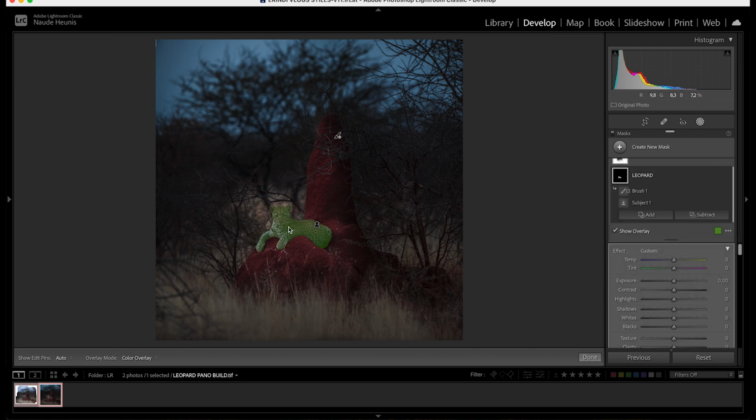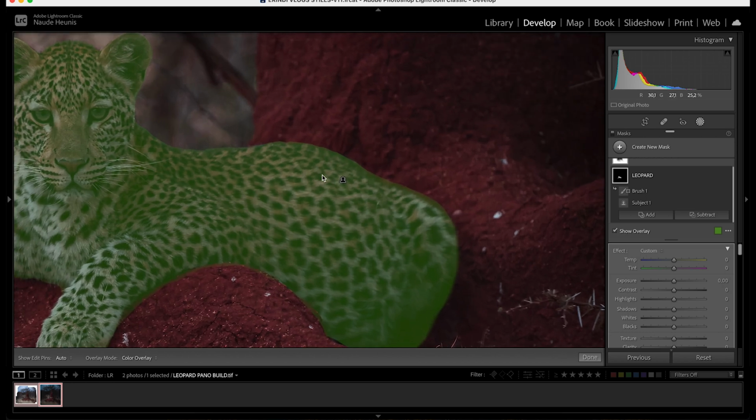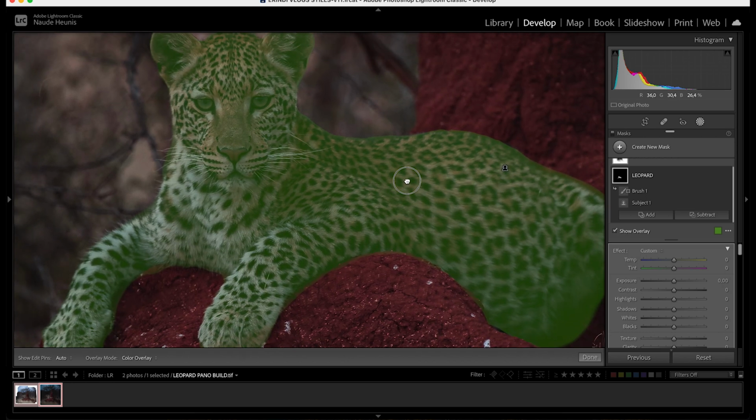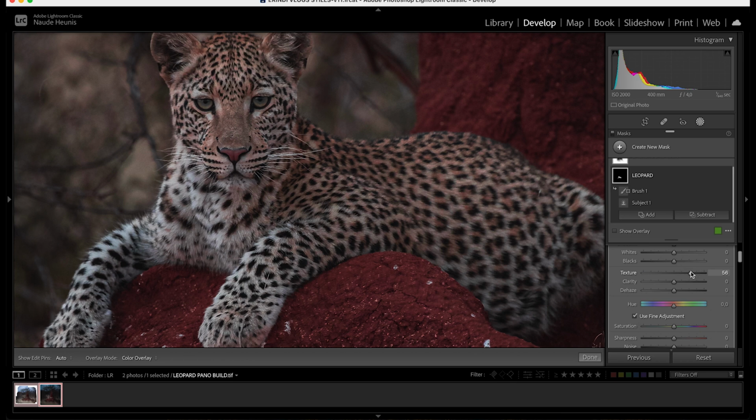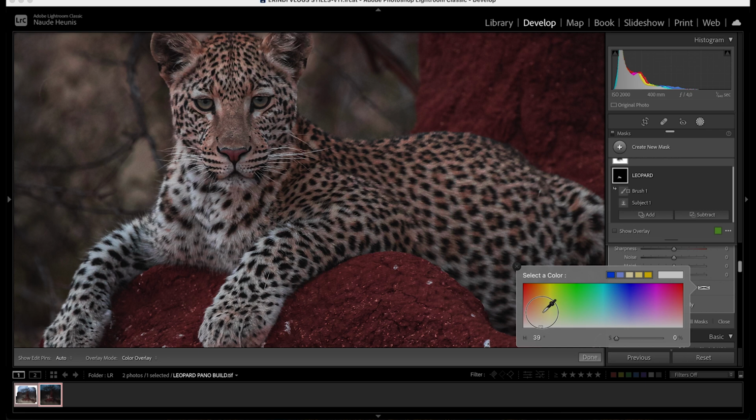Let's select our leopard mask. Remember, the rest of the image is not going to be affected by these adjustments. First, I'm going to go down to the mask texture slider and add in about 31%. Next, I add in a bit of clarity, just a little bit, and now our leopard is looking nice and sharp.